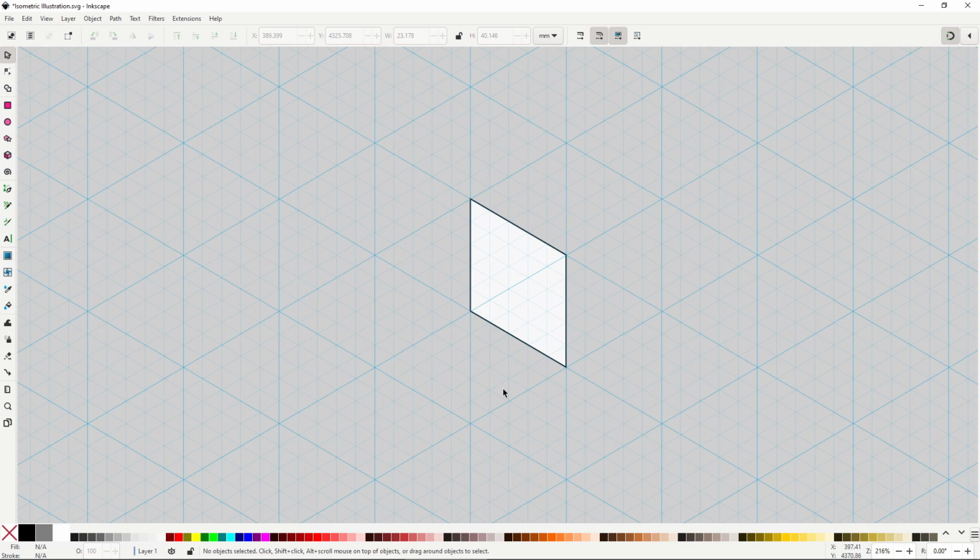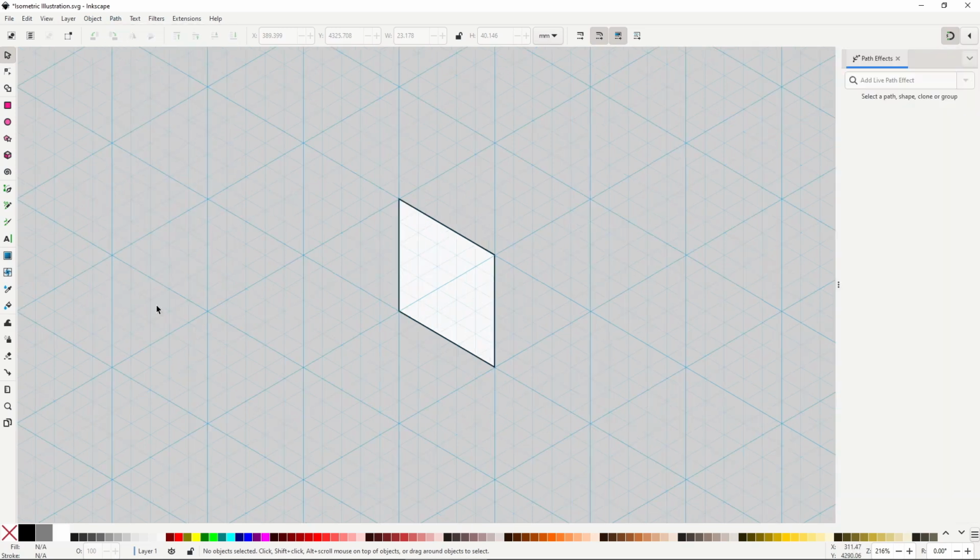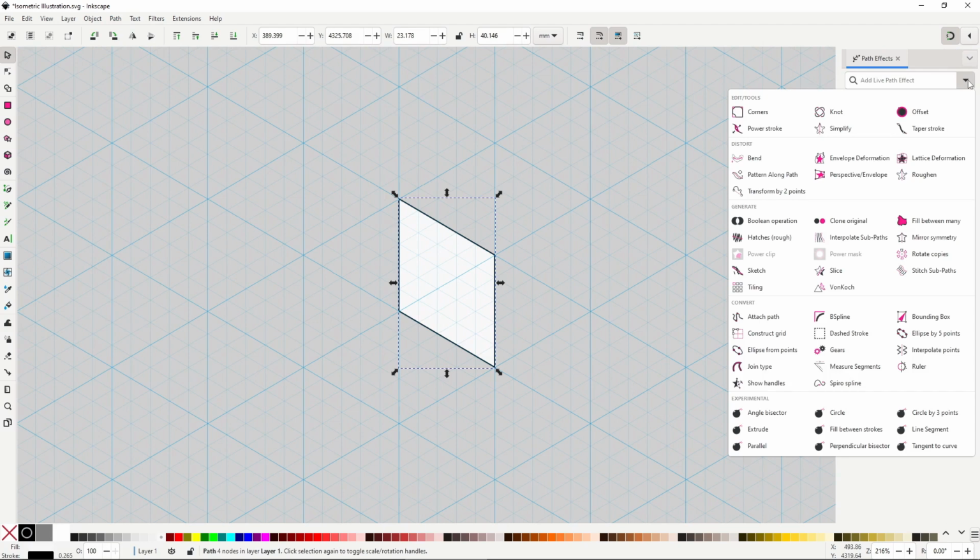To use them, you need to open the Path Effects dialog by going to Path, Path Effects, and then with a path selected, click on this arrow. Here you'll see all the possible path effects the program has to use. If you're creative, you can really potentiate any of your illustrations. I will just be showing you a few of the most essential ones, specifically for isometric illustration.